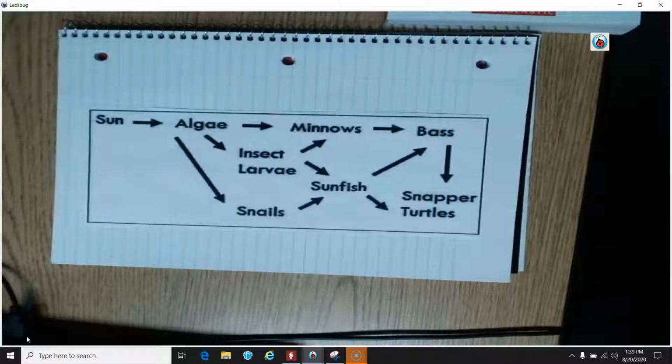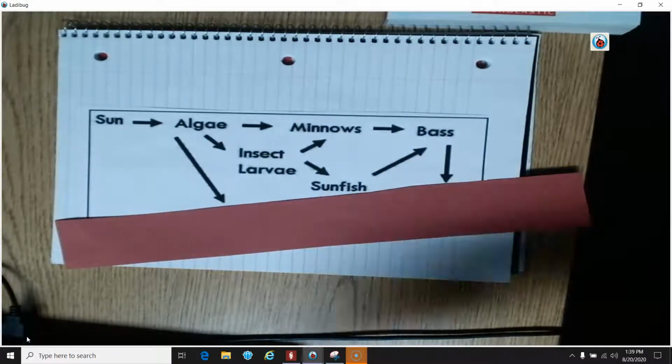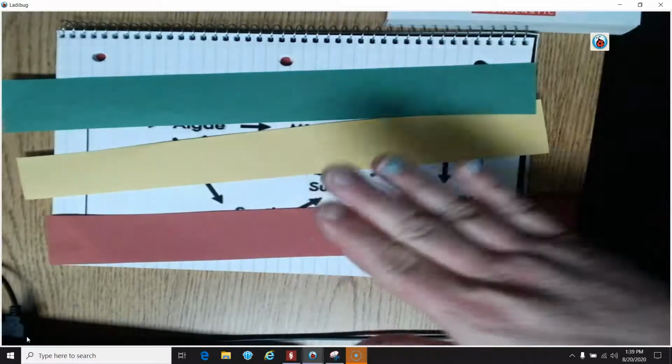Okay, so you are going to make several different food chains. So you're going to make 3, all right? And your whole goal in doing this is seeing if they are in the same order or different orders. So you're going to need a couple of things, okay? So if you have construction paper at your house, you're going to need red, yellow, and green, okay? And you're going to cut them into strips, and you're going to label them.